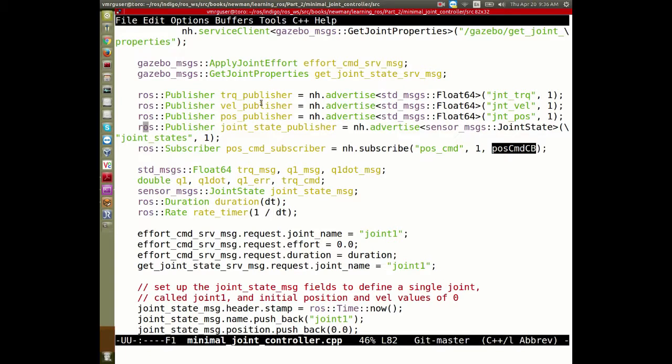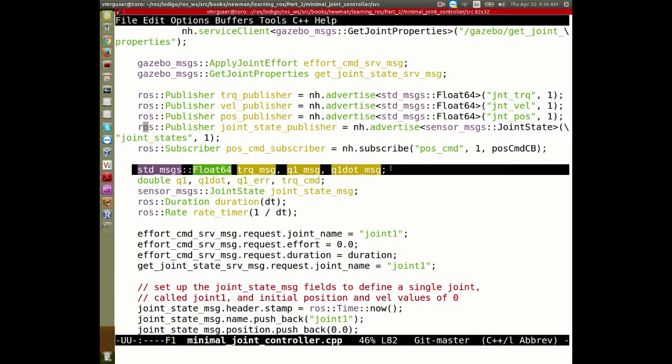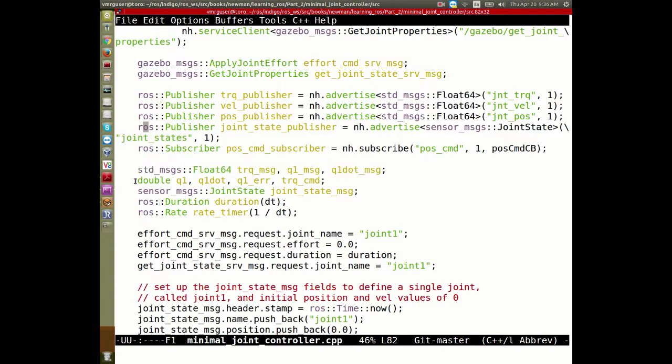For these messages, we're going to have these types: torque message, and position message, which is Q1. Qs are normally used to describe joint angles, and Q1 dot is the velocity, the joint angle velocity message. These are part of what we're going to send out in the topics. Then we have local versions of that: Q1, Q1 dot, Q1 error, because we need a controller, and the torque command. We have a joint state message, a duration of 0.01 seconds, and the rate is 1 over that.